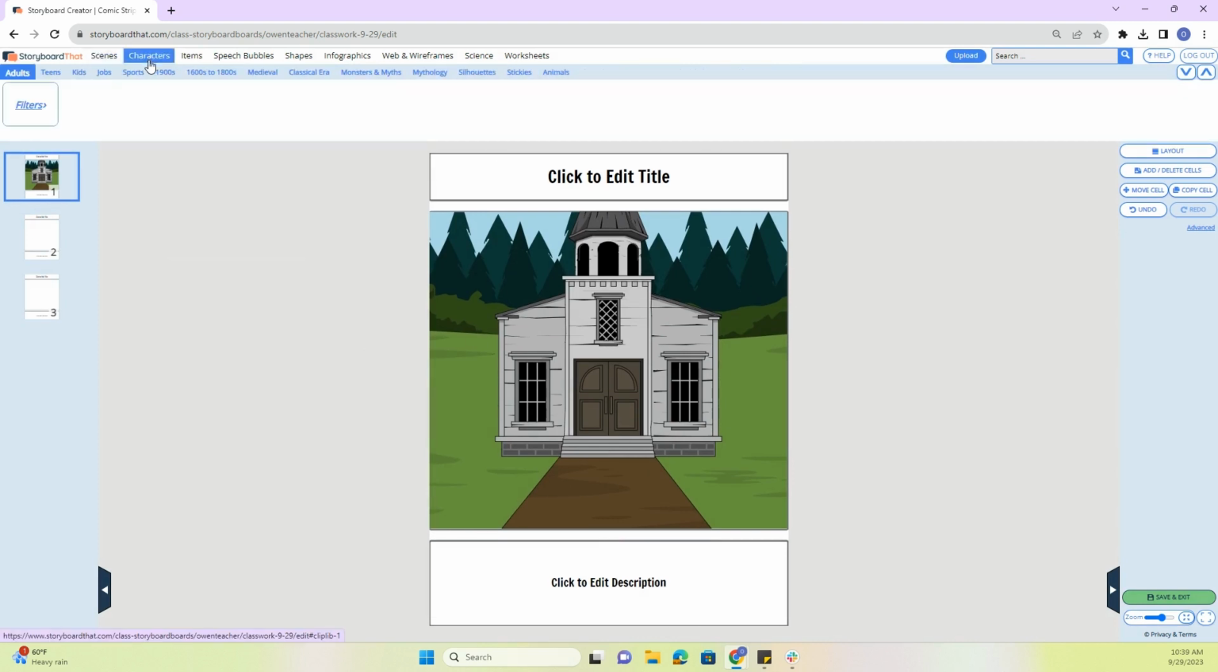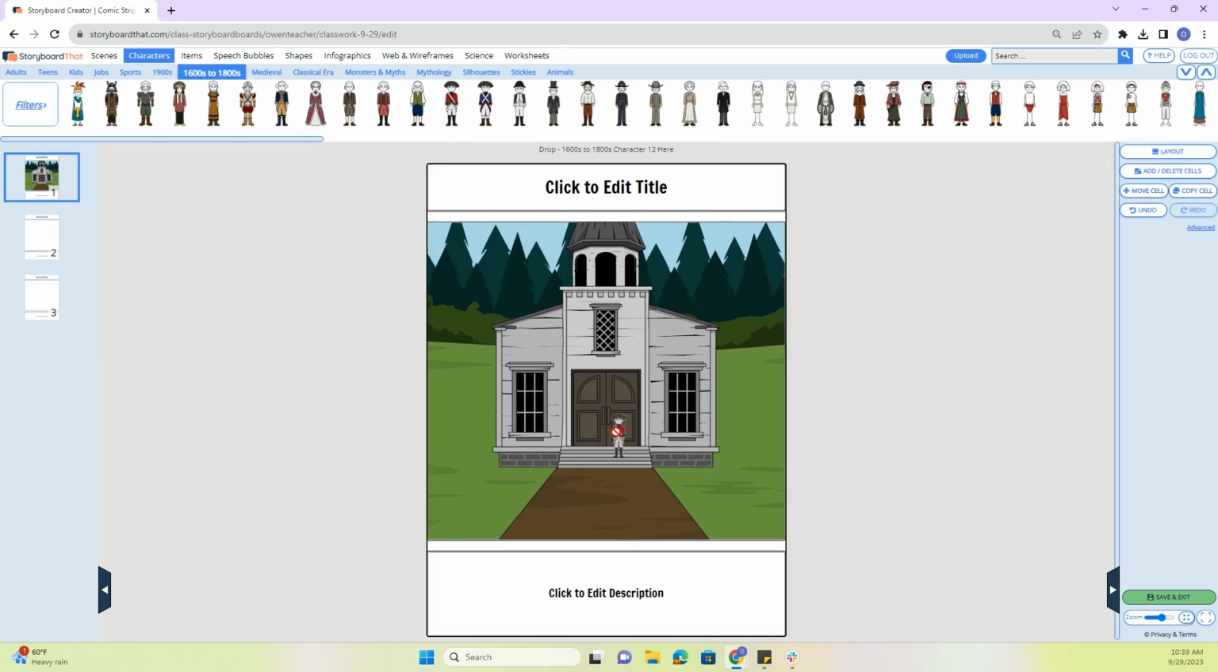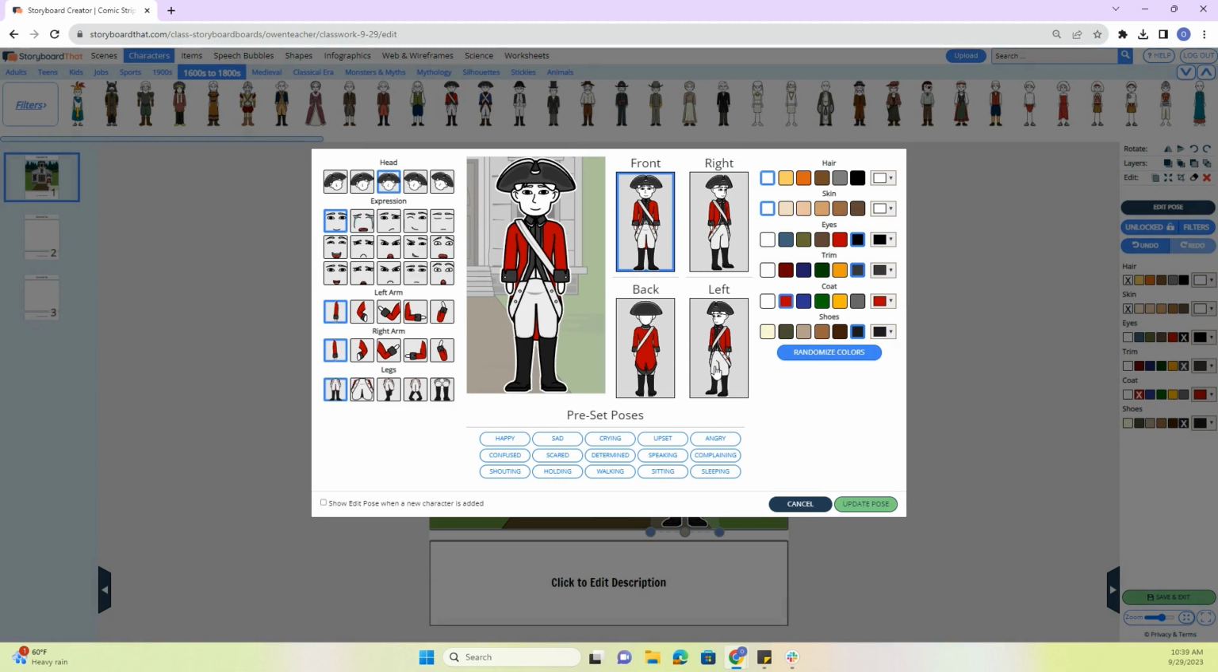In addition to scenes, we do have characters as well. And similarly to the scenes, they are organized in a number of different subcategories. We have hundreds of different characters that you can use, adults, teens, kids. For right now, I will go to the 1600s to 1800s because it kind of fits with the US history that I'm doing right now. So we'll grab this guy and drag him into the scene.